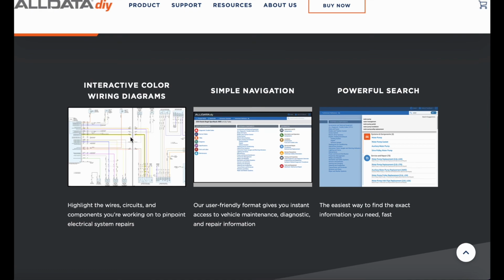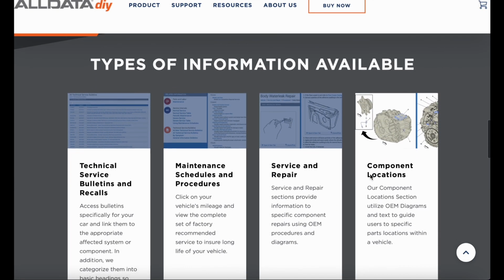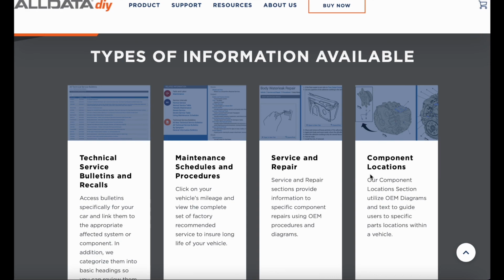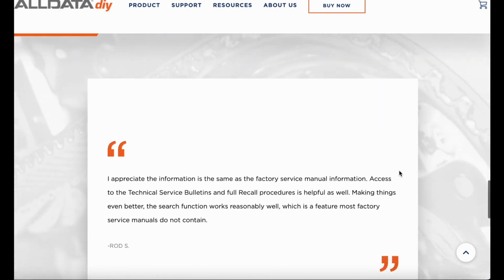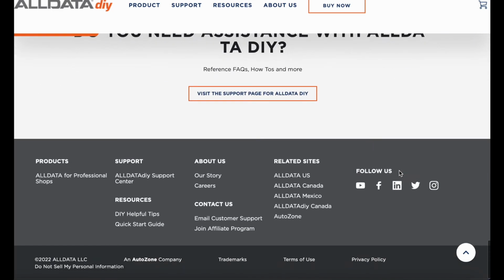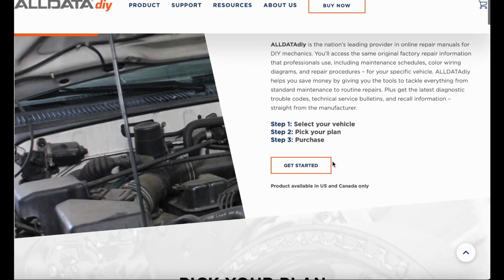See here, you could see these interactive color wiring diagrams, simple navigation, powerful search, types of information. So we have technical service bulletins and recalls, maintenance schedules and procedures, service and repair, component locations. Get started. So let's go ahead and navigate through this and just check it out.